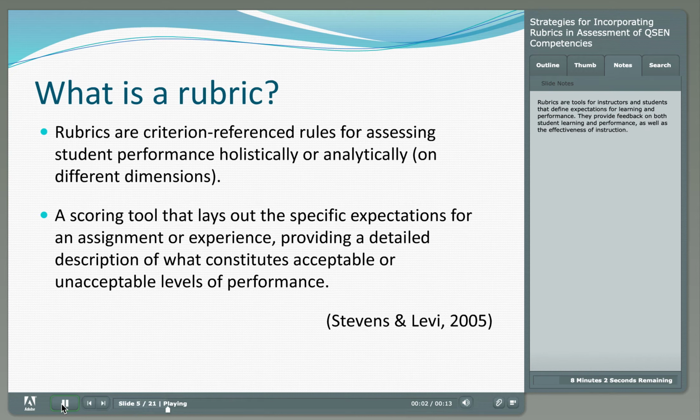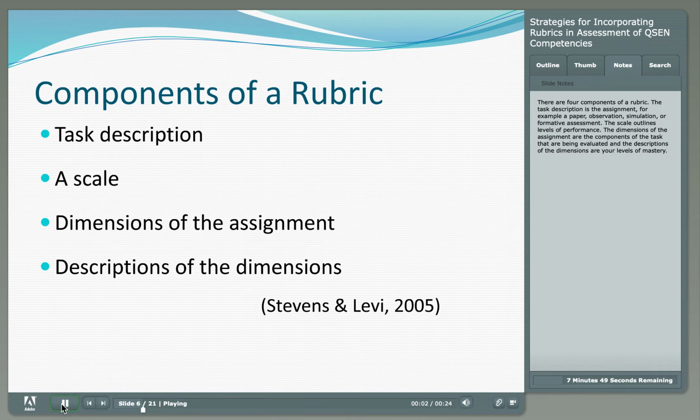Rubrics are tools for instructors and students that define expectations for learning and performance. They provide feedback on both student learning and performance, as well as the effectiveness of instruction. There are 4 components of a rubric.